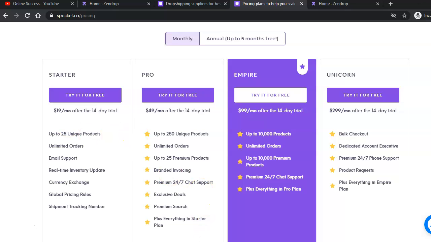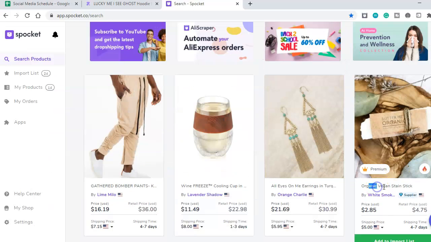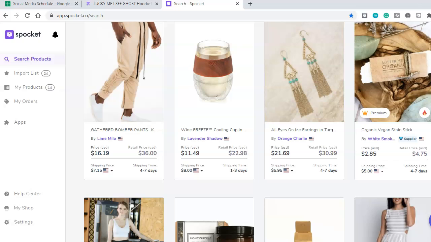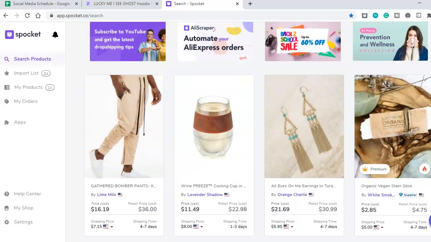So in Spocket, if I go back, as you can see here, this product has a premium sticker on it. So premium products in Spocket are those products where you can get better discounts and faster shipping. Some of the products on Spocket are very popular, and most of them are premium. So I can't import that to my store, which kind of sucks, but everything else is pretty awesome.